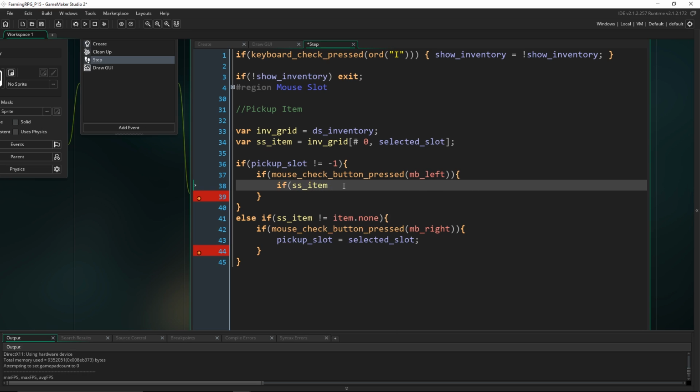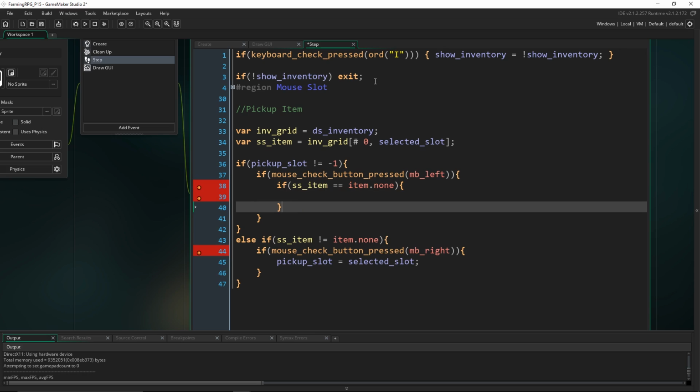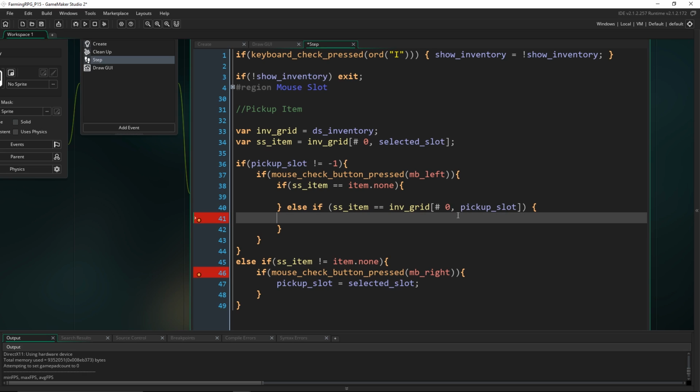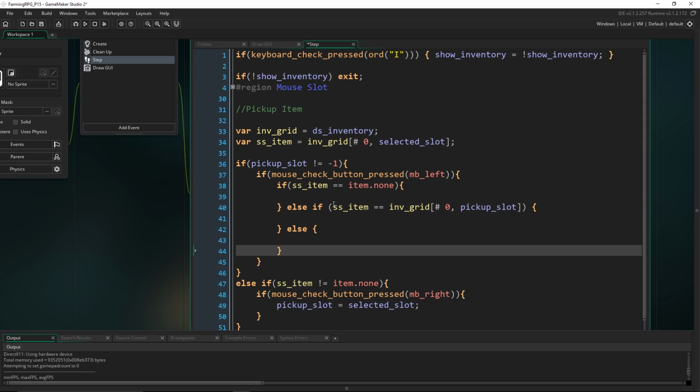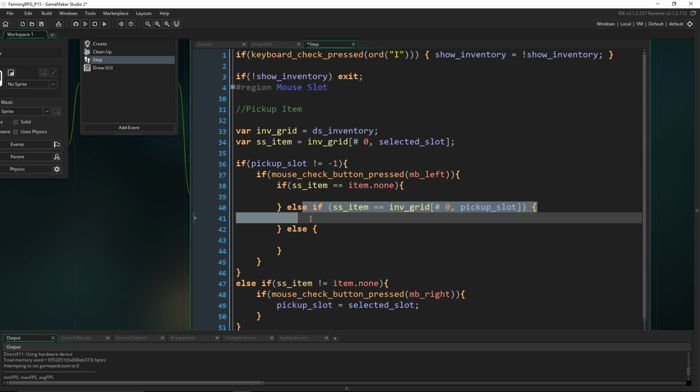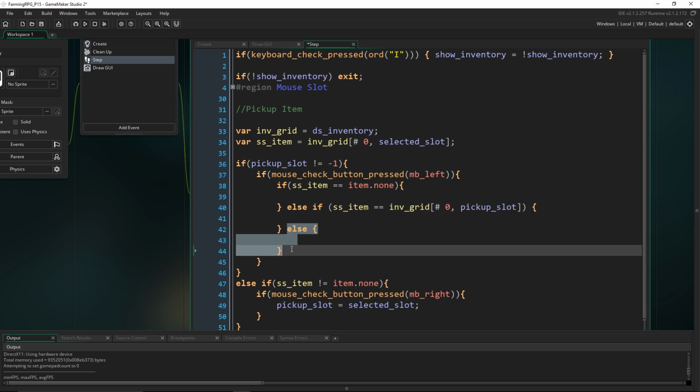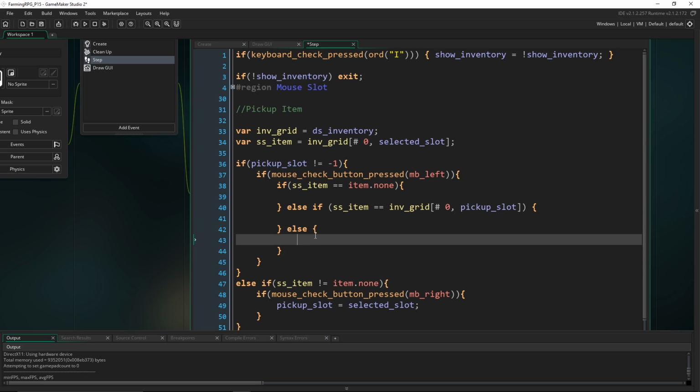So the current item that we're on, remember this was like the type of item, so if it was a carrot or tomato or whatever, if that is equal to none, then we will just add it to the slot. Else, if SS item, so the selected slot that we're on, is equal to the type of item that our pickup slot is currently holding, then we will stack them on top of each other. And then otherwise, if we're not on a slot that has nothing and we're not on a slot that is the same type as us, then we are on a slot that has something in it, but it's not our type.